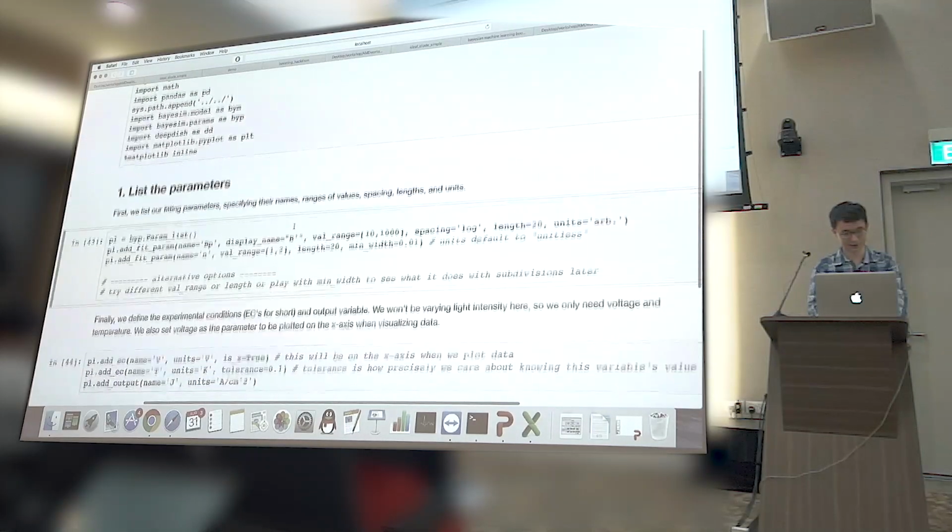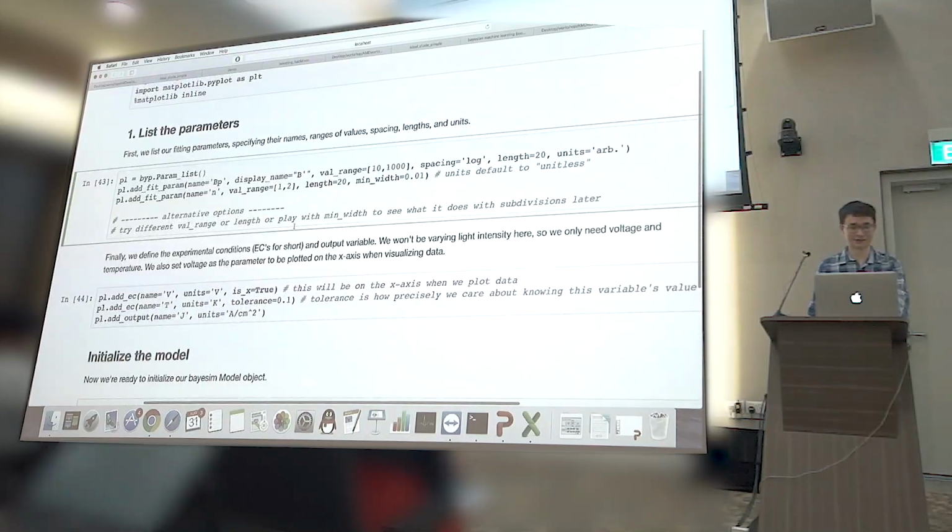And then first of all, like for all the Bayesian problems, we have to specify our prior. We have talked about this many times. Our prior is B prime and N. Let's give B prime a range from 10 to 1,000 with a log spacing, a length of 20, meaning you have 20 data points between 10 and 1,000.